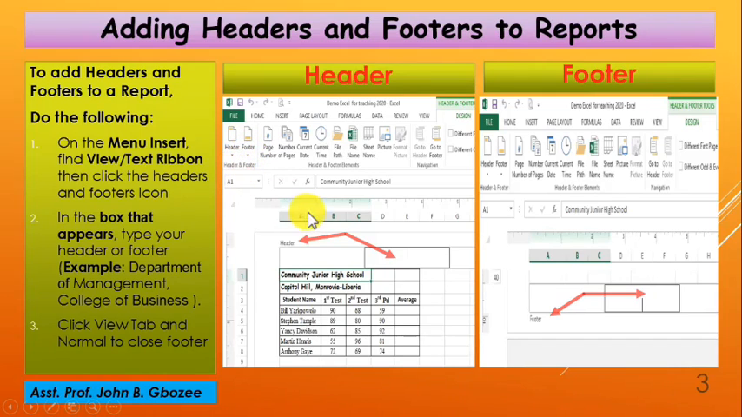So if you want a header, you click on header. But most often, both of them will come. When you're working in the header, the footer will be open. When you are working in the footer, the header will be open. So it's just vice versa. You cannot do one without the other. So you should have done that.